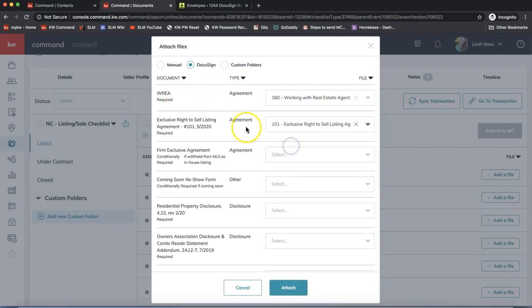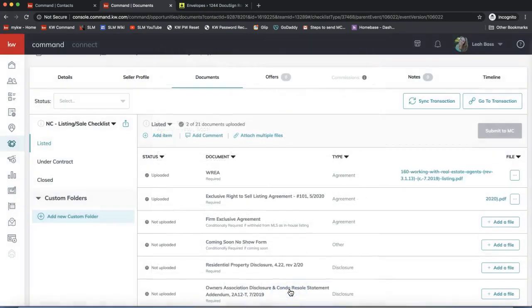And of course, I would do this once the forms are signed. Okay. So once the forms are signed, then I can go ahead and attach each one and click Attach. And then I will see that form name on the right-hand side, and I can always click on it.